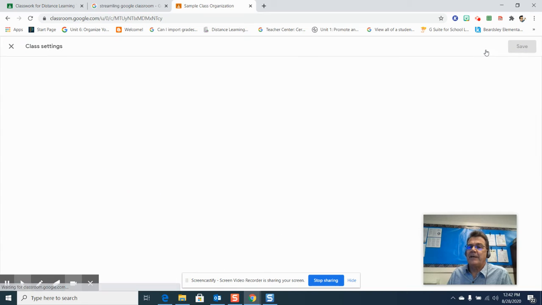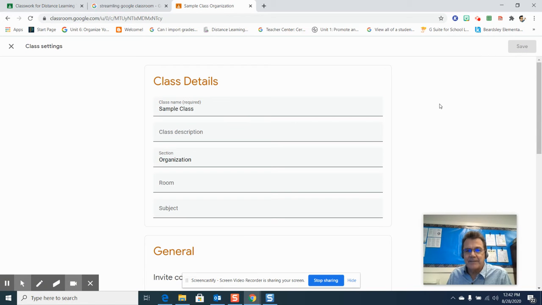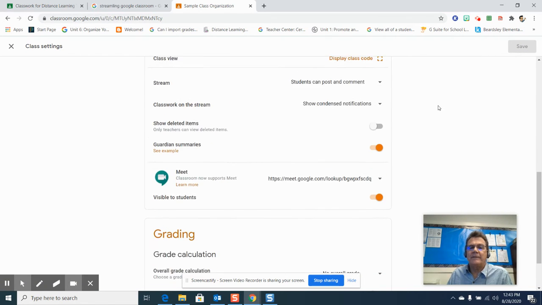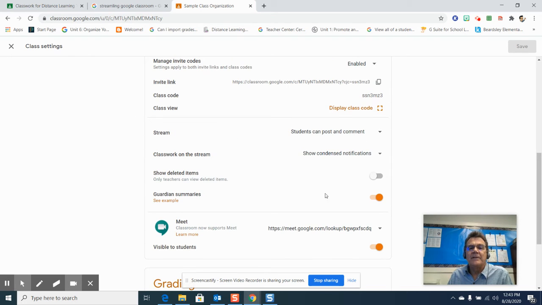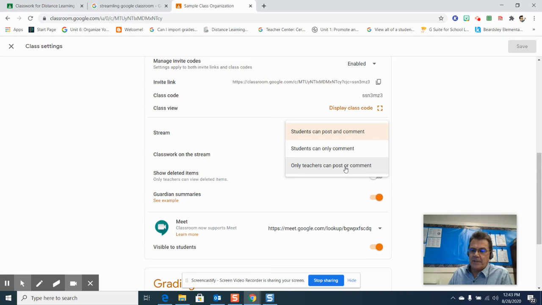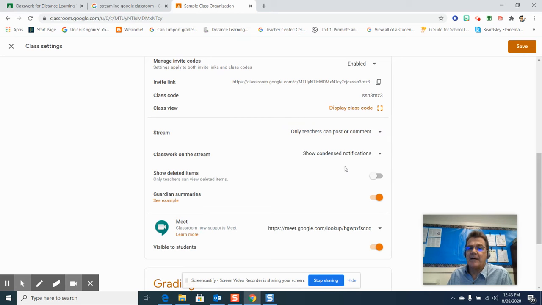So I'm going to go up here to the gear, which will open up the settings. I'm going to scroll down, and you will see here, stream. It says students can post and comment, then students can only comment, or only teachers can post and comment. For the time being, I'm just going to set it to only teachers can post and comment.